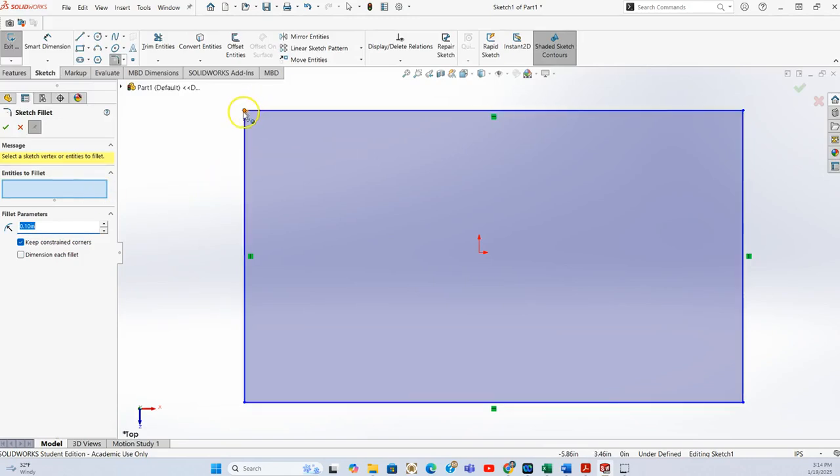I will select this corner. I want to do a fillet for this particular corner. Either you can select the corner, or you can select the two lines which are intersecting each other, so this line and this line. First I will show you by selecting the corner. I will select this corner, then I will select this corner as well.